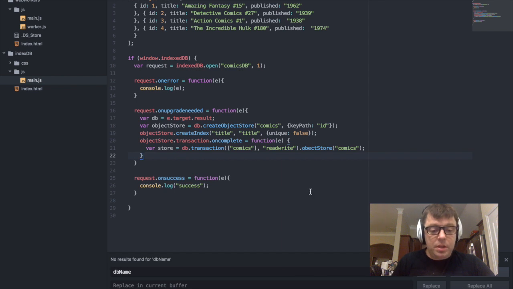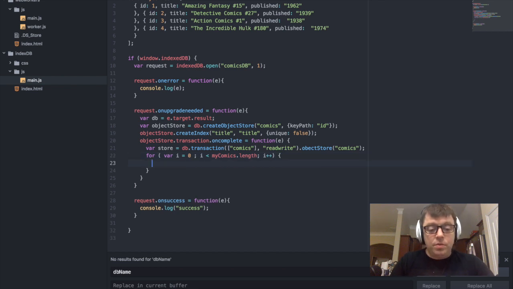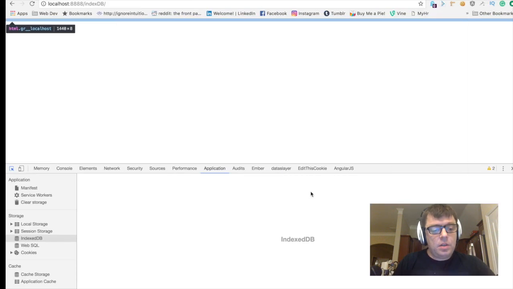Next thing we want to do is create a for loop here, because we now want to loop through our myComics array. So for i equals zero, i is less than myComics.length, i plus plus. Okay, so here's our for loop, and for every value in myComics, we are going to perform an add, and it's going to be of myComics[i]. Okay, now let's just verify that this is all working.